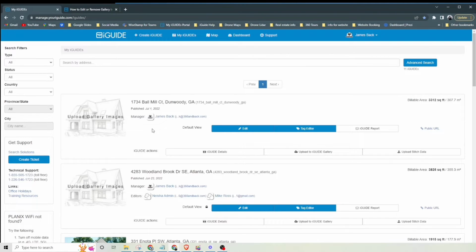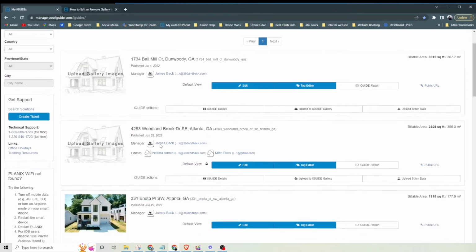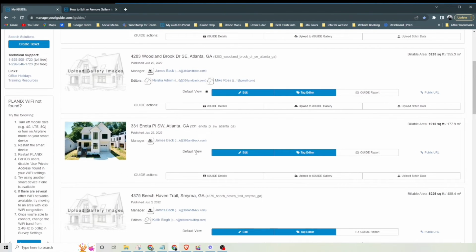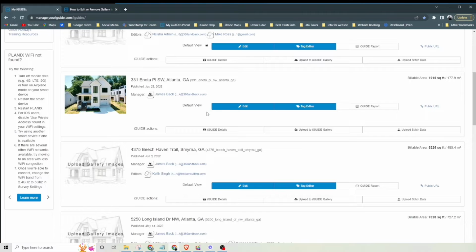So go ahead and log into your iGuide editor's account, and once you've done that and you've uploaded your images, there are a few different ways that you can accomplish this. I'm going to show you the long way first, just because things change, and you want to know the correct way of getting there.